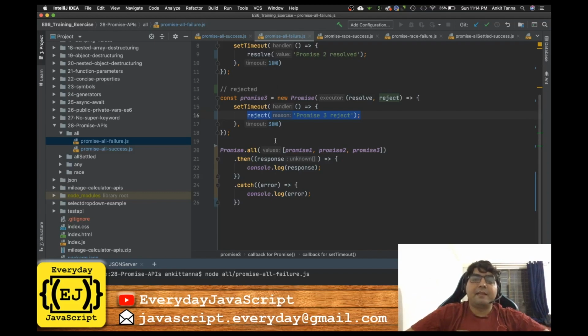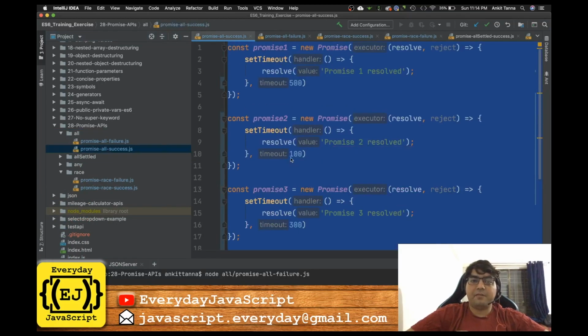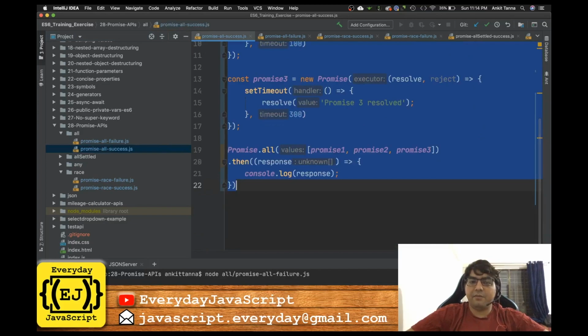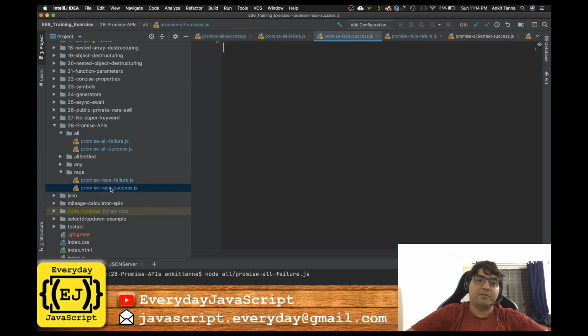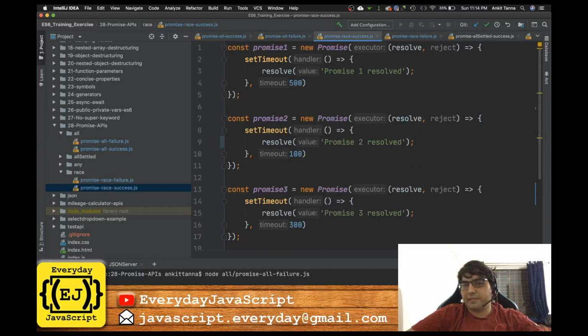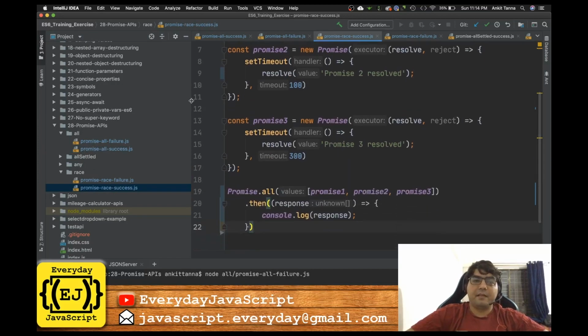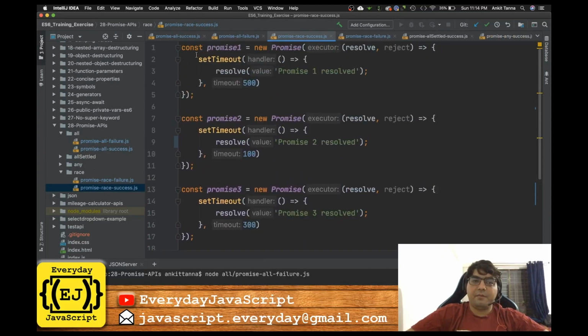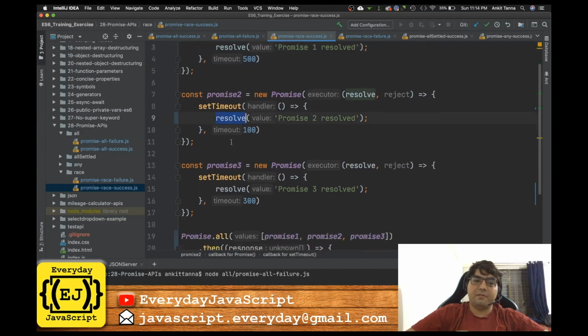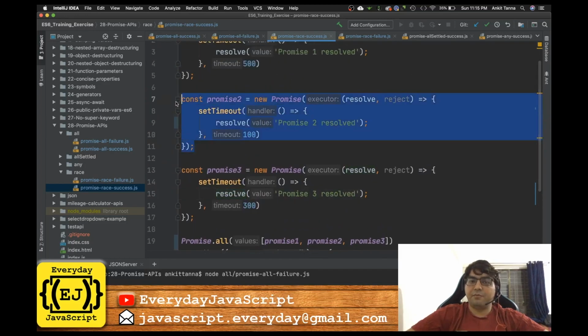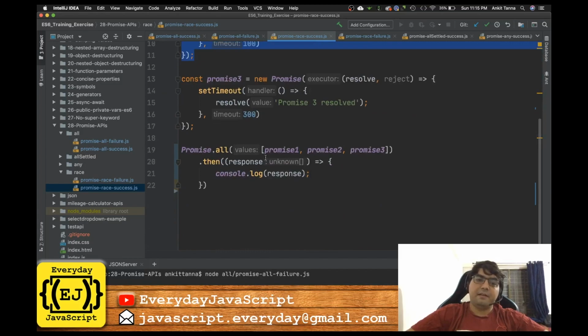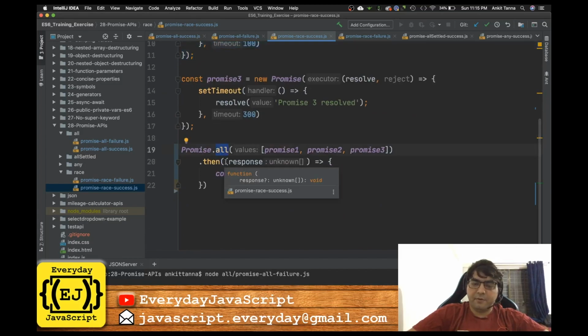Now let's jump to Promise.race, the second API that we have. Now let me copy the entire code that we had over here to Promise.race so we don't waste time. Now again, all the three promises are resolved over here. But the fastest one is promise 2, and we are going to use Promise.race.